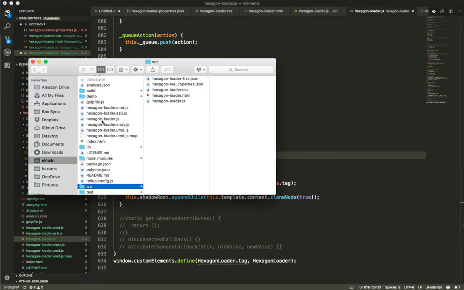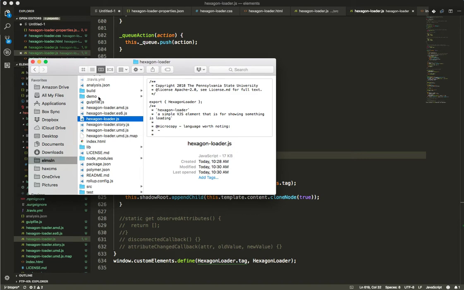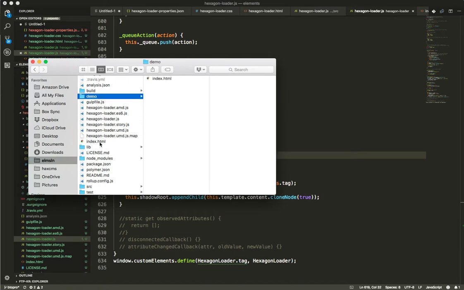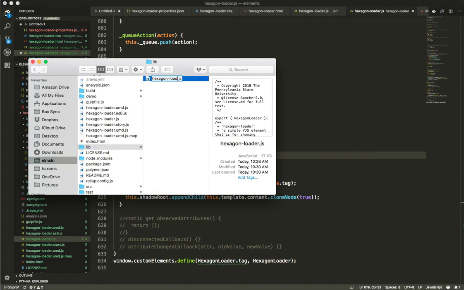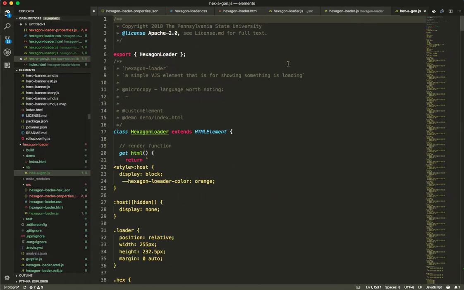So I'm going to take this hexagon loader copy, and we're going to paste it into lib. And then I'm going to rename this to hexagon. All right. Now I need it to be hexagon. So basically everywhere that there's hexagon loader, I'm going to go in and just quickly replace this.